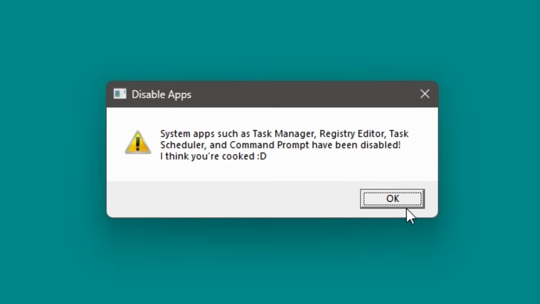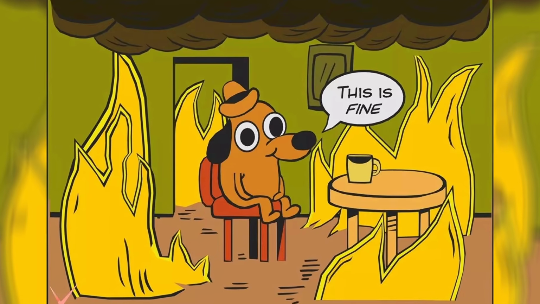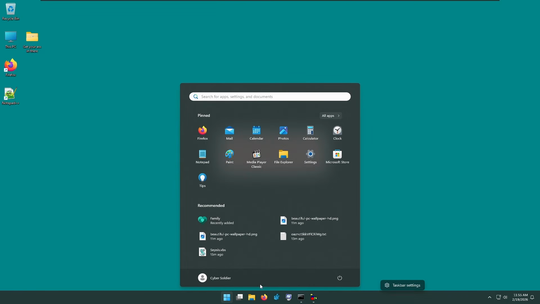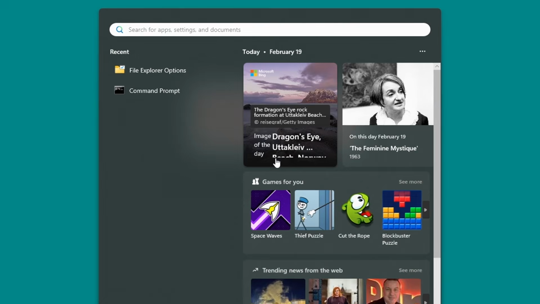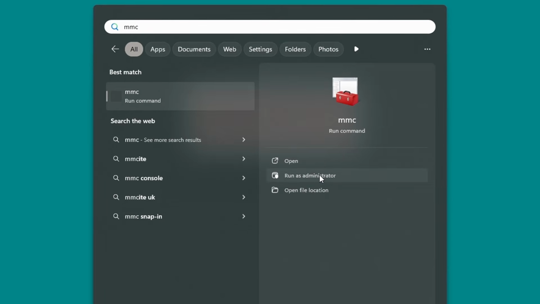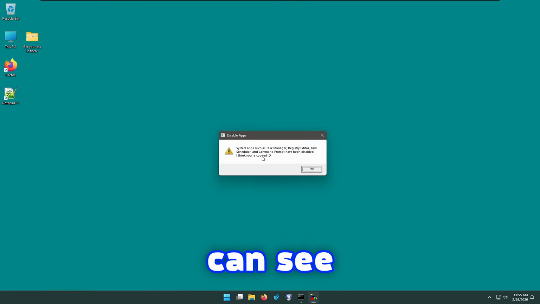I think we are cooked. Yeah guys, we are definitely cooked. Let's access the Task Manager. As you can see, oh my god, there is no Task Manager. Oh no, what do we do, guys? Let's take a look at the MMC, which contains the Task Scheduler. And as you can see, nothing really happened.